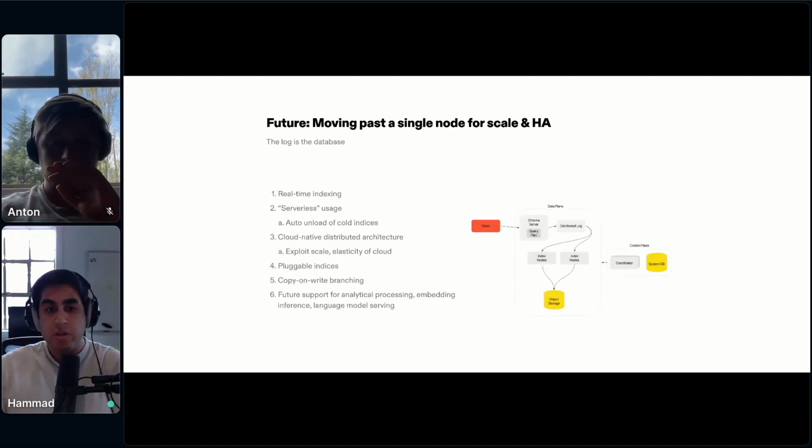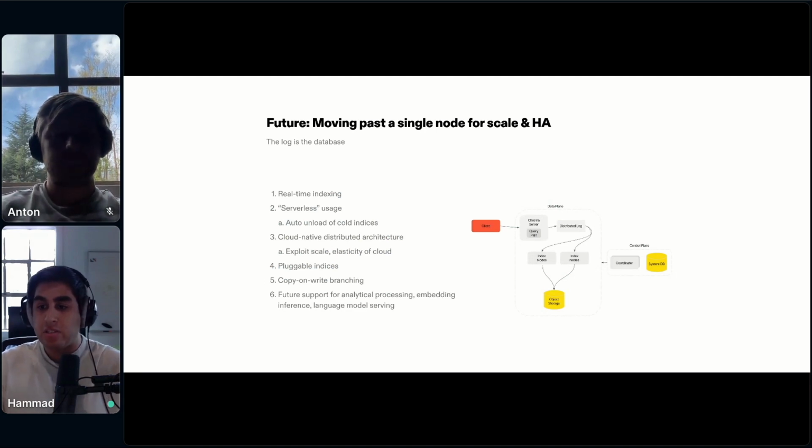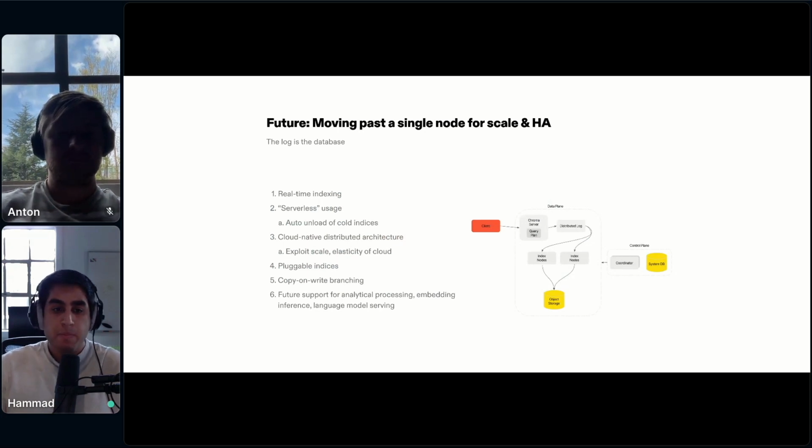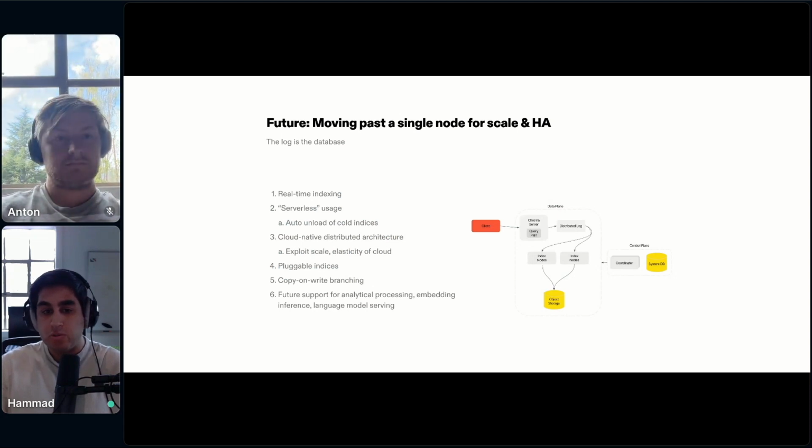The goals of this system are, A, to support real-time indexing. A lot of people have real-time use cases. You have a chat history with a user, you have a document editing system, you have a knowledge base that's updating in real time. These aren't static indices. They're things that update quite frequently, and they have heavy updates and deletes. And also we want to support serverless usage. So if you're not using the data, the system is allowed to unload it and then load it back up so that you can minimize your resource usage.